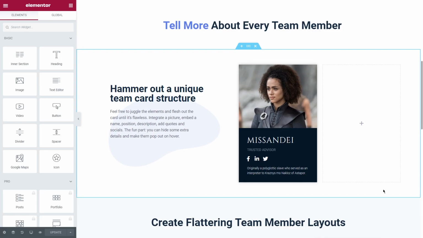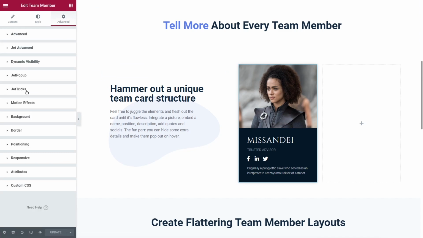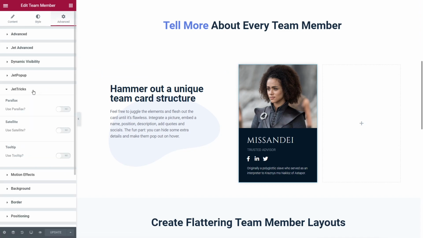You can add some extra information, maybe some fun facts about your team or the things they like, and make it pop out on hover. One of the options is to use tooltips. Let's open the Advanced tab. If you have a Jetrix plugin, then you can use a tooltip option.